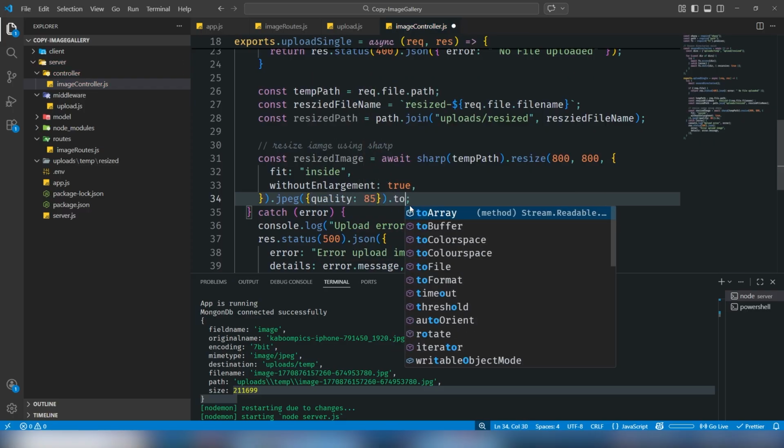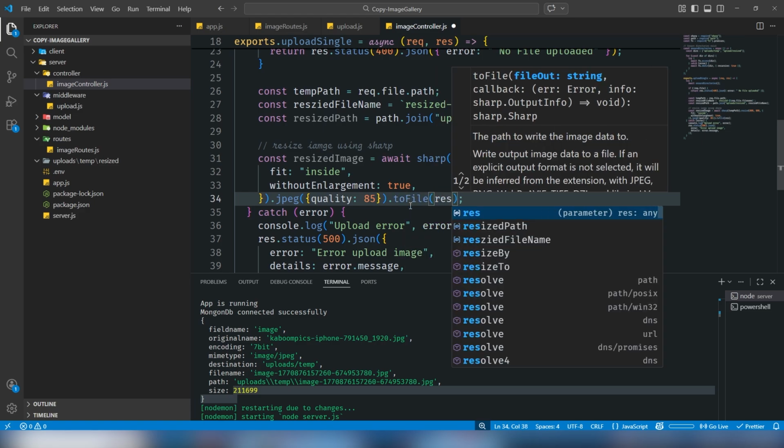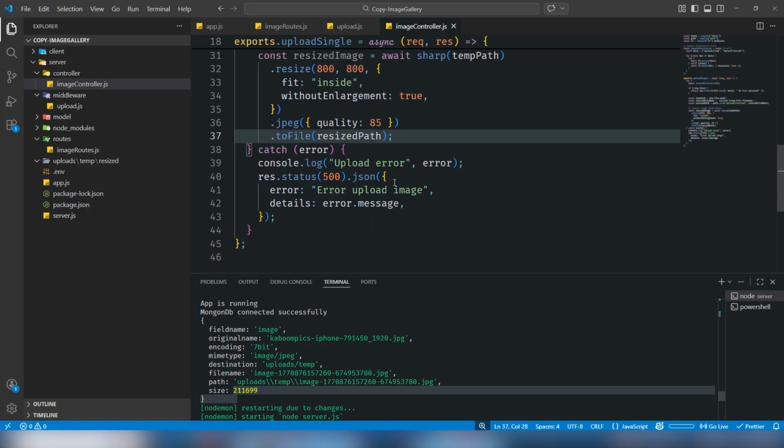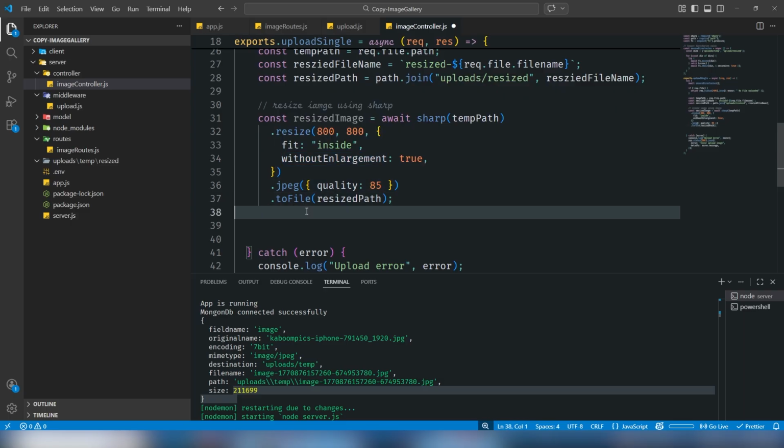After that I would say toFile, the resized file path name. So this is very simple to resize the image. Okay, tempPath.resize the size name, and in the size name you need to assign fit inside, withoutEnlargement true, the extension file name.